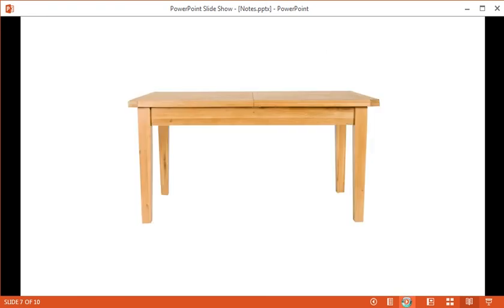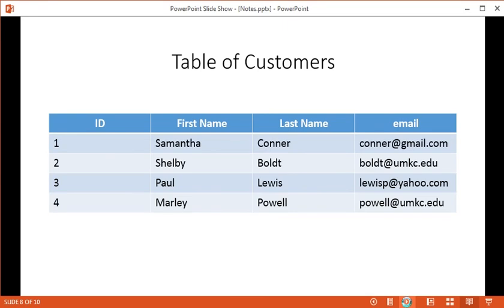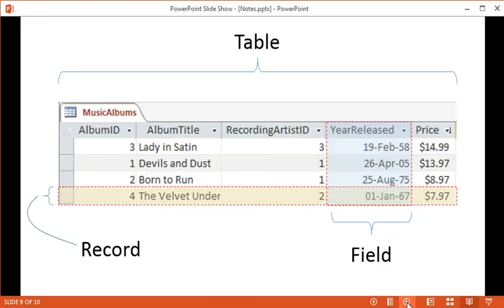No, not that kind of table. Yes, tables of data. Microsoft Access is a relational database. In a relational database, data is stored in tables. A table organizes data into rows and columns.